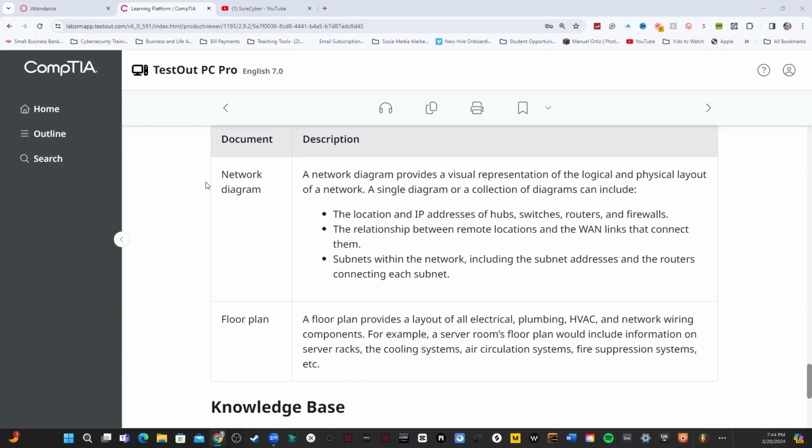Things that you should know about the network diagram. If you're going to be a part of the network, you should understand different devices such as hubs, switches, routers, firewalls. We will talk about that when we get to the networking chapter. What is called a wide area link or a WAN link, the relationship between remote locations and WAN links. We'll talk about that when we get there. And I will explain what a subnet is later on.